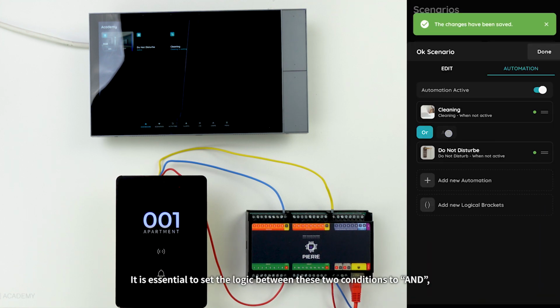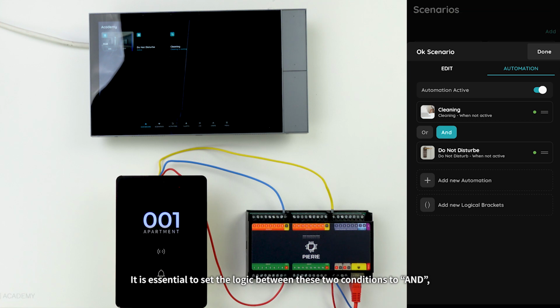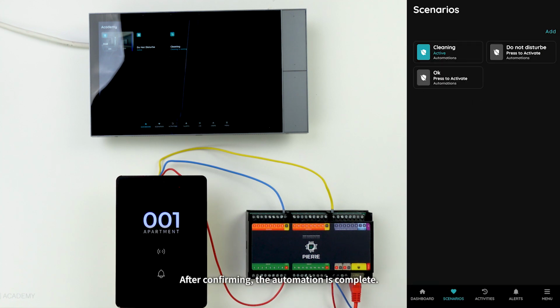It is essential to set the logic between these two conditions to AND so that the white light is triggered only when both toggles are turned off. After confirming, the automation is complete.